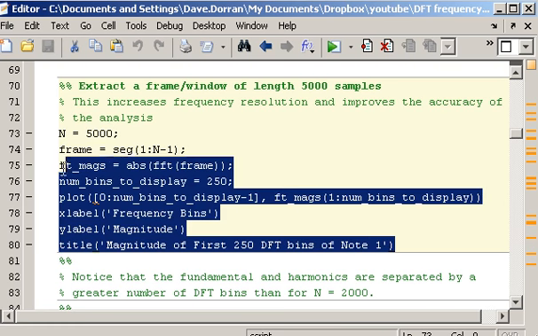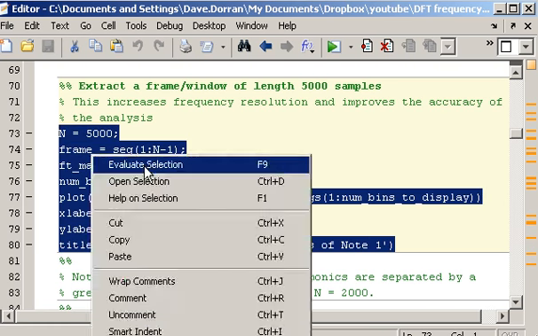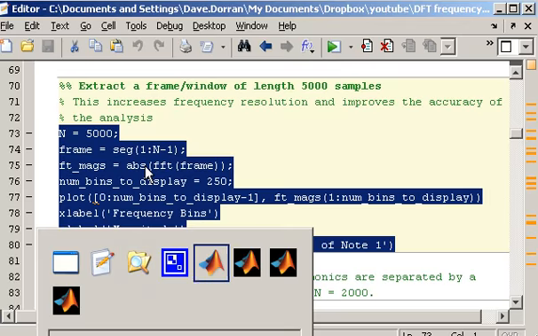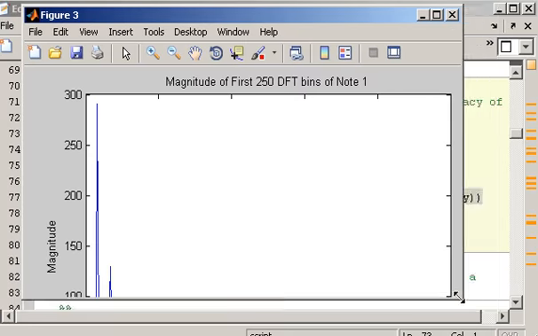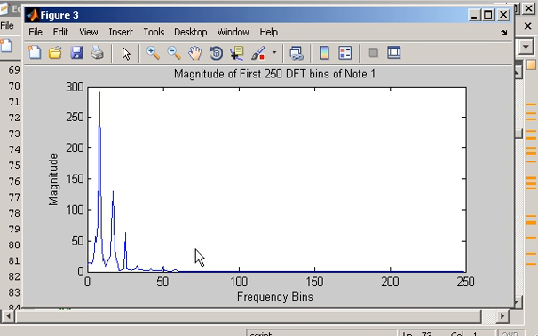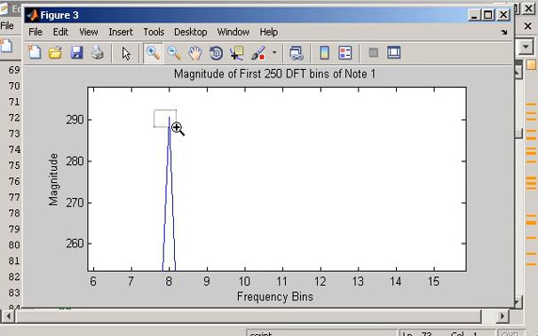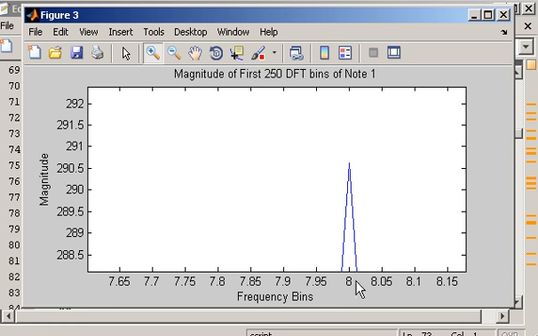So if I evaluate that script and I plot it, just let me resize that so you can see it. Again, we have 250 bins, and we see the fundamental and the 3 harmonics. And if I zoom this time in on the fundamental, I see that the fundamental has a bin number of 8, whereas in the previous case it was 3, of course.